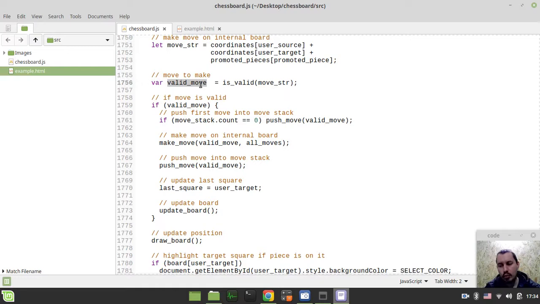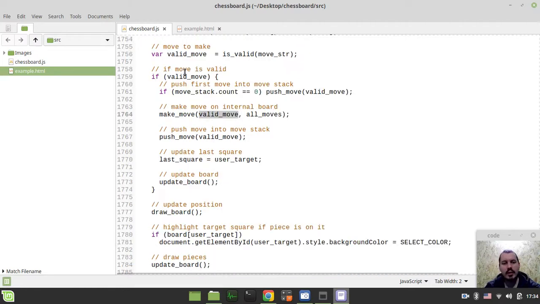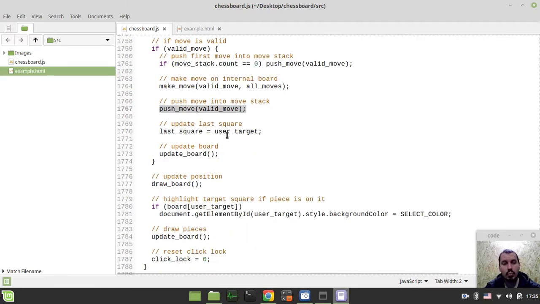which we can pass to make move later on to actually make the move in a chessboard. So if the move is valid, move is not equal to 0, which means that we did return an encoded move. In that case, well, this is the condition to either push or not push the move to the stack, depending on the count. But anyway, we want to make the move on a chessboard, and then we want to push this move onto the move stack. So that's how it works.